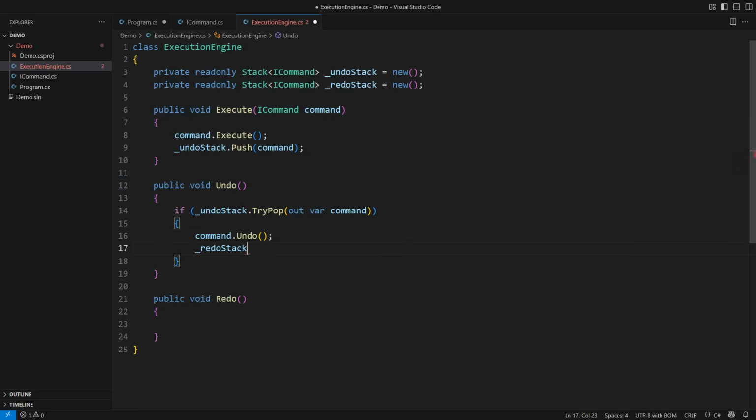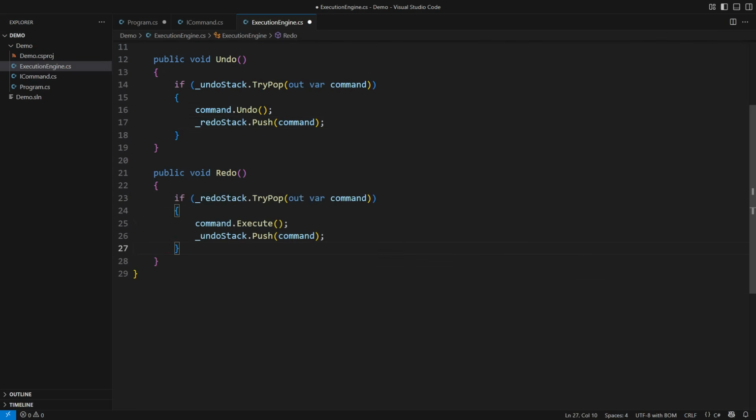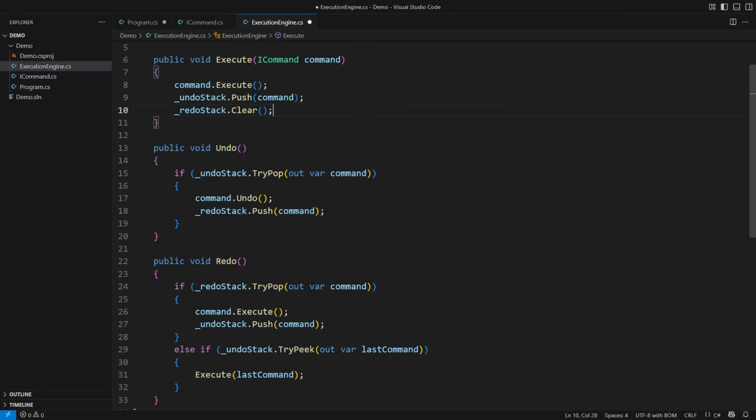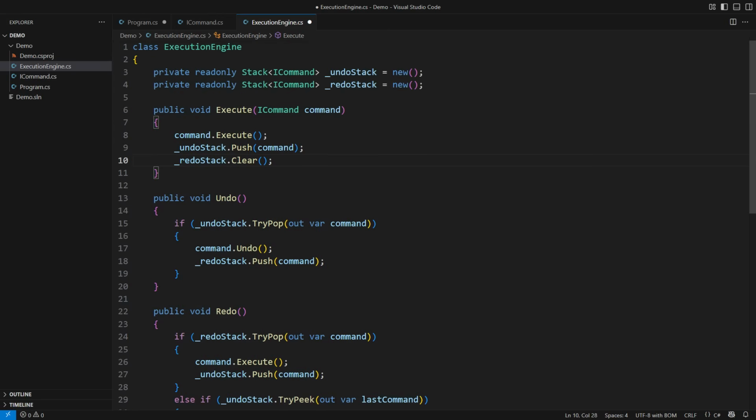Undoing a command pushes that command to the redo stack. Redoing means to try to pop the latest undone command and execute it again, pushing it back onto the undo stack. If the redo stack is empty, try repeating the latest user's command as if the user had sent it again. Also, don't forget to reset the redo stack when a fresh command arrives. This is the general-purpose execution engine you can embed into any UI application. Its operation is based on two stacks. That completes the story of fundamental linear data structures.